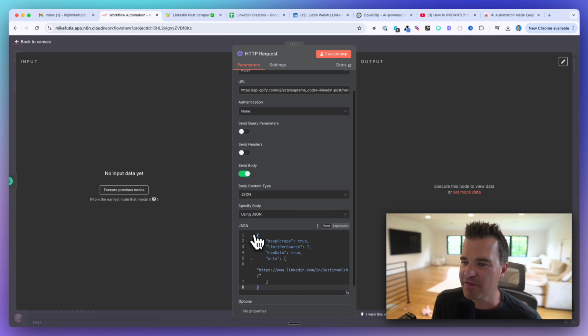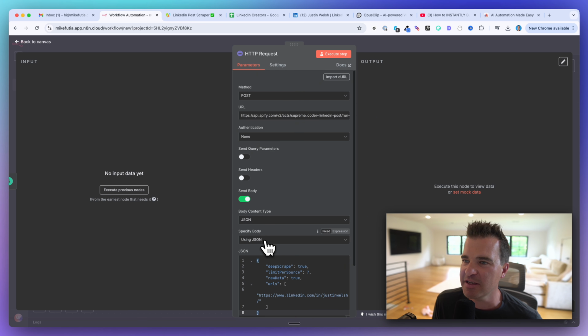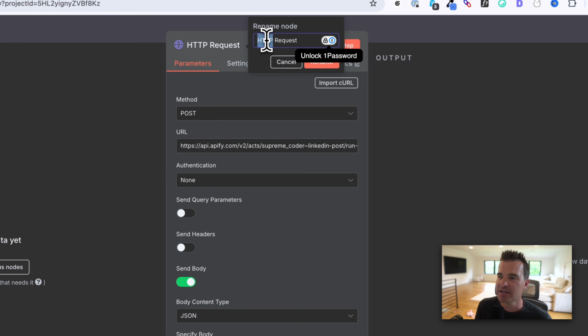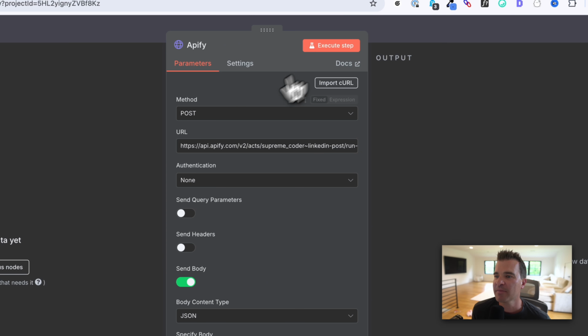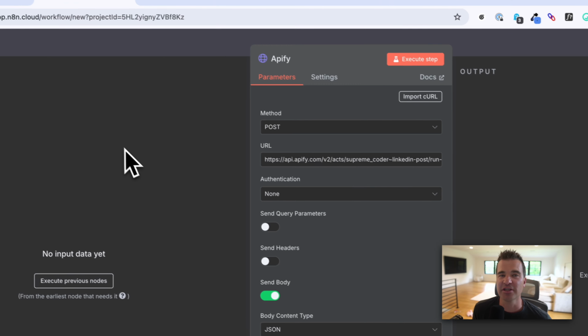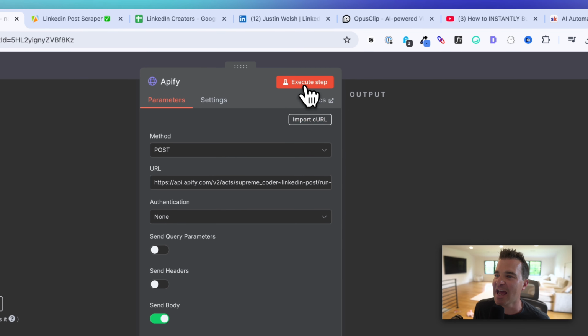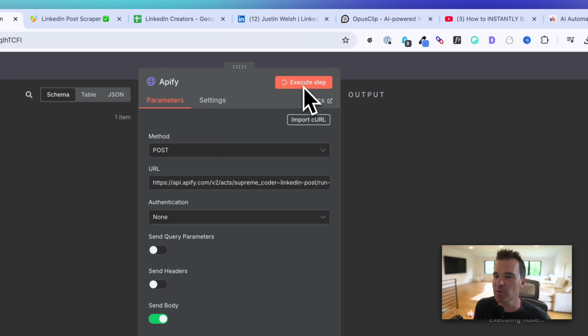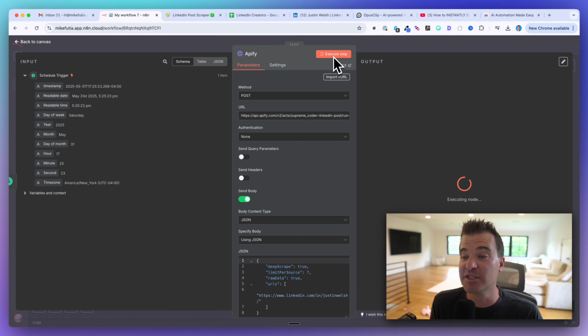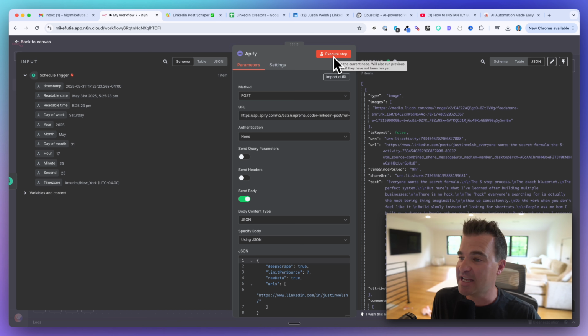All right, so we've got the JSON in there, and now this is actually ready to test out, and we should actually rename this. So we could just call this Apify, so we know what this node is doing. All right, so at this point, actually, it should be done. So let's try to execute this step. So it's always good, generally for every single step, maybe not the schedule trigger, but every other step, to test or execute the step to make sure it's actually working before you move on.